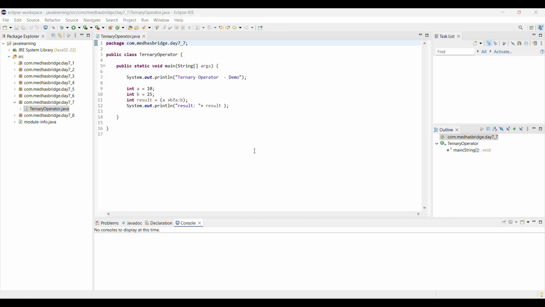Now we can see the concept of the ternary operator. Ternary means a conditional operator. If-else simulation is what a ternary operator means. If you look at an if-else statement, it has an if block and an else block, right? Rather than writing all this, you make a single line statement. If this is true, it returns A, otherwise it returns B. That is called a ternary operator.